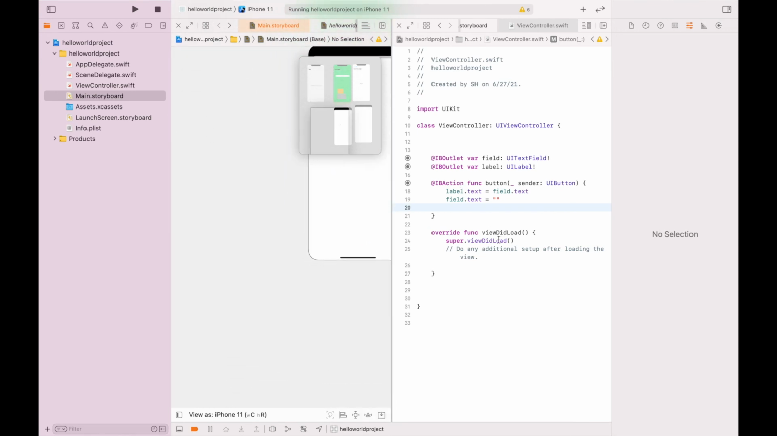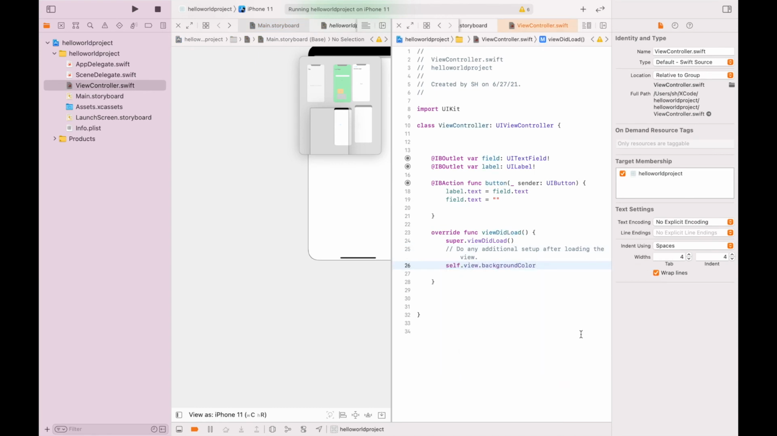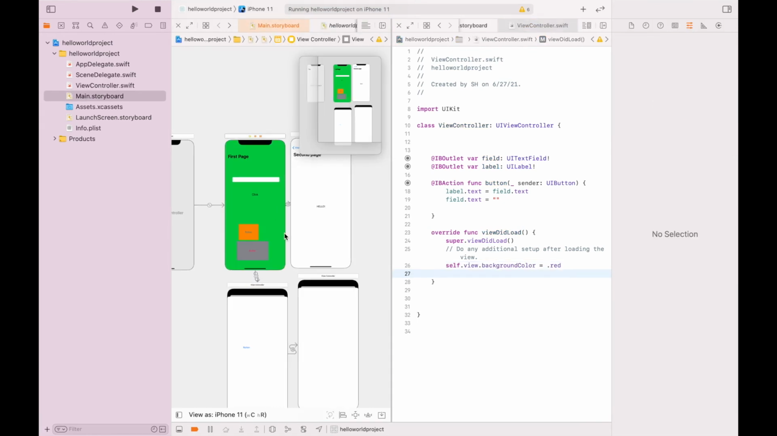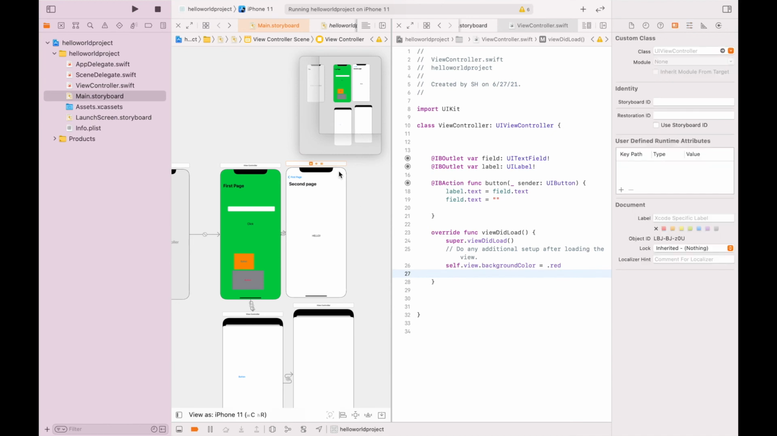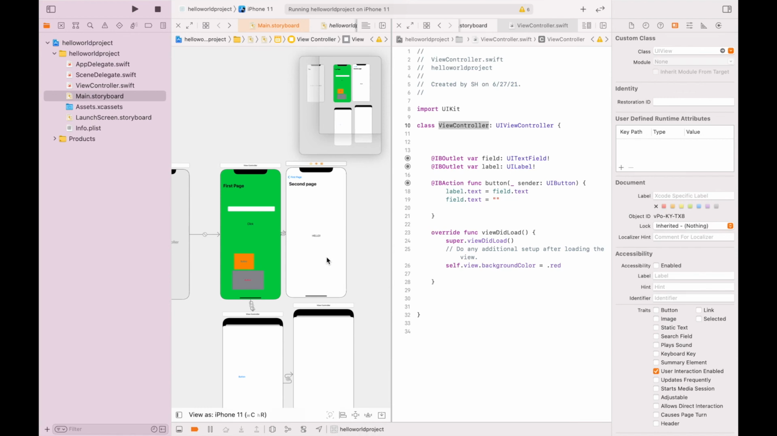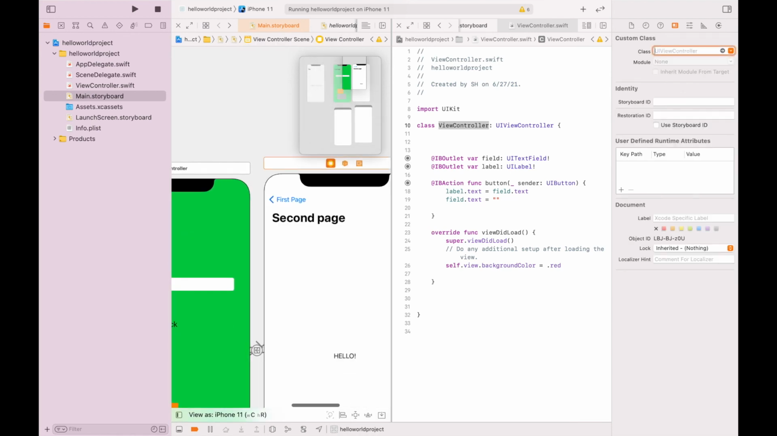You can do more code, like just put a background color: self.view.backgroundColor = .red. Only this is going to be red because these pages aren't of the class view controller. So this, as you can see here, is view controller. Here is view controller. So I'm gonna click on this, and the class I want it to be is view controller. If I want every page to be red, all I have to do is click on this, do view controller and click enter.